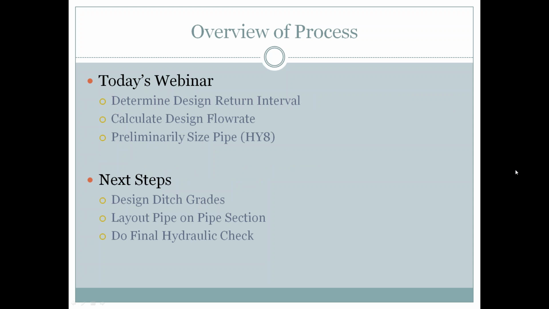The general process that I use to size a culvert, we're going to look at the first half of that today in the webinar. And then there's some next steps that we're not going to get to today. But the first thing you have to do is determine your design return interval. And we'll look at a chart that shows you how to do that. And then from that, we can calculate our design flow rate. And then we can put some information into HY8, and it will give us the information we need to decide what size pipe we're going to need.